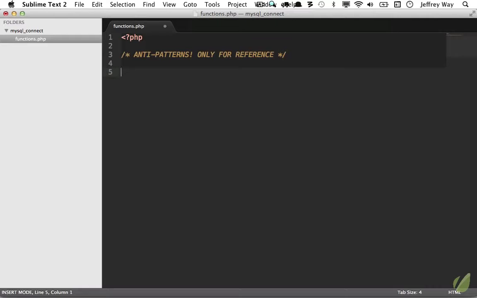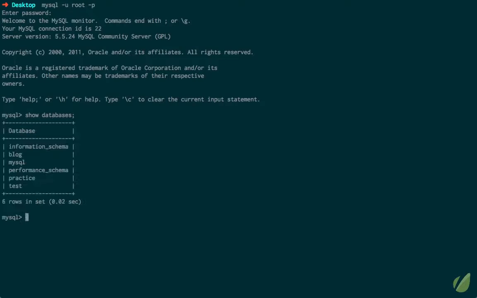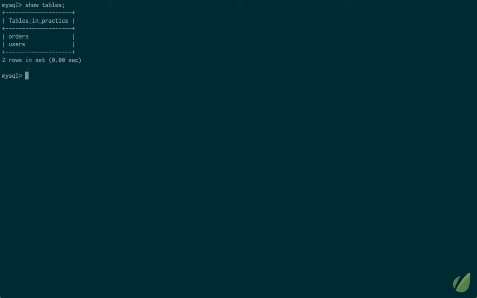So the first thing we would have to do is connect to our database. If I switch over to the terminal and I connect to our database, and I show databases, we can see, okay, let's work with that practice database again. So use practice and show tables. That's right, we have the orders and the users table that we discussed in a previous lesson. So let's figure out how we can connect.